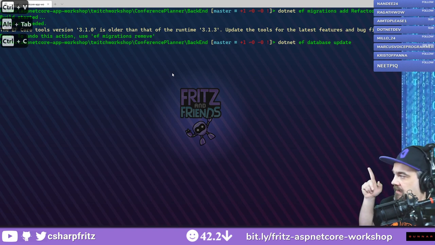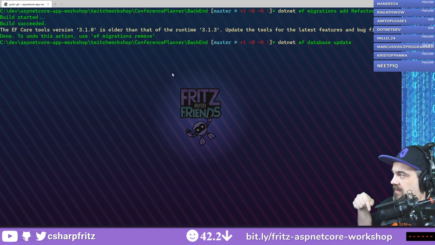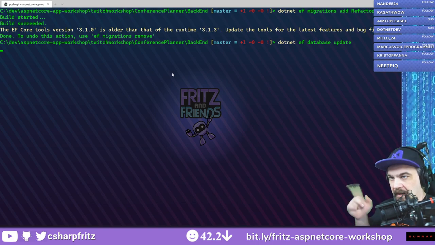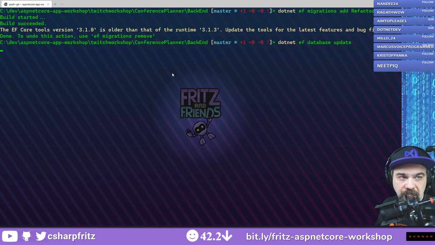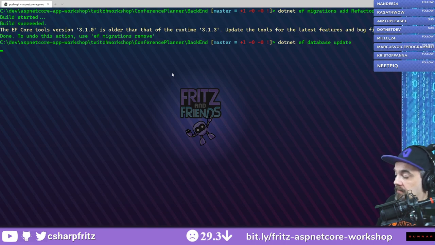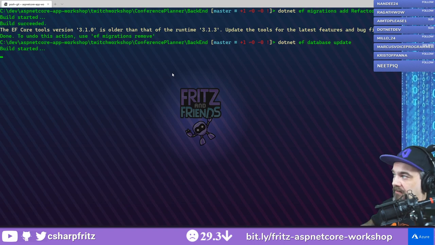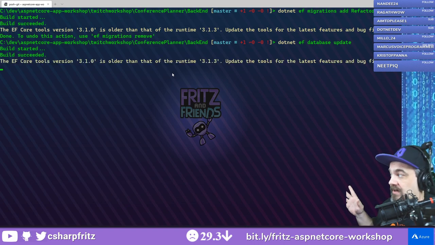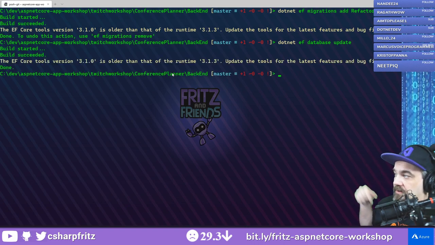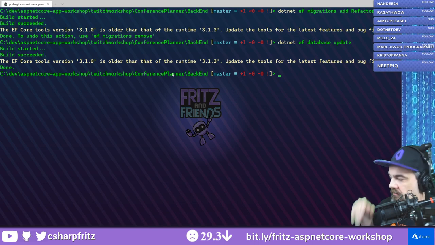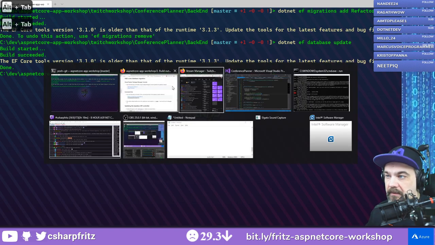Now I'm going to update my database with dotnet ef database update. dotnet ef is the Entity Framework tools to work with the database. Here's the verb, update. Apply all those updates that we just made to the database, and here it goes. Build started, so it's rebuilding because it just added the migrations for all those new objects we created. Done. Very descriptive. Done. Okay, that's great.